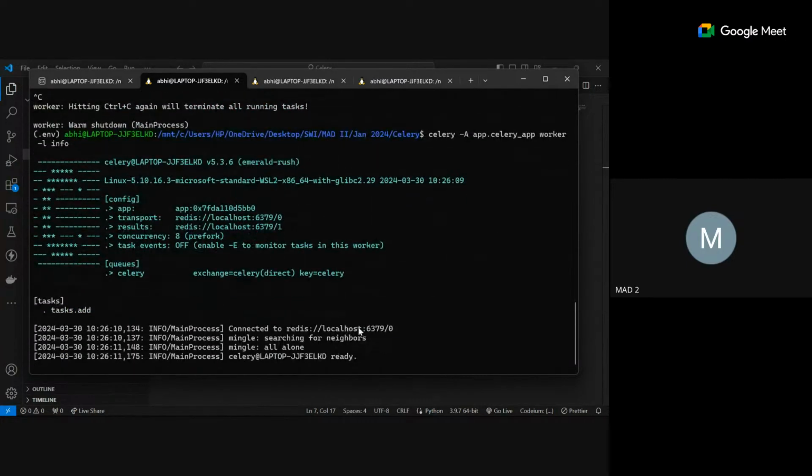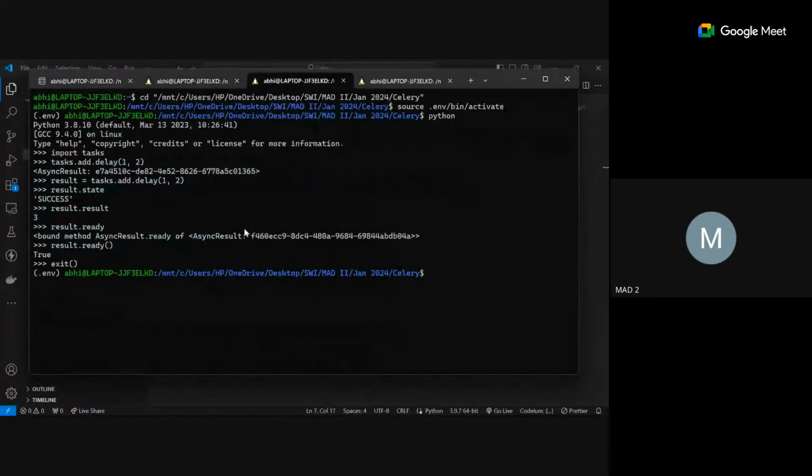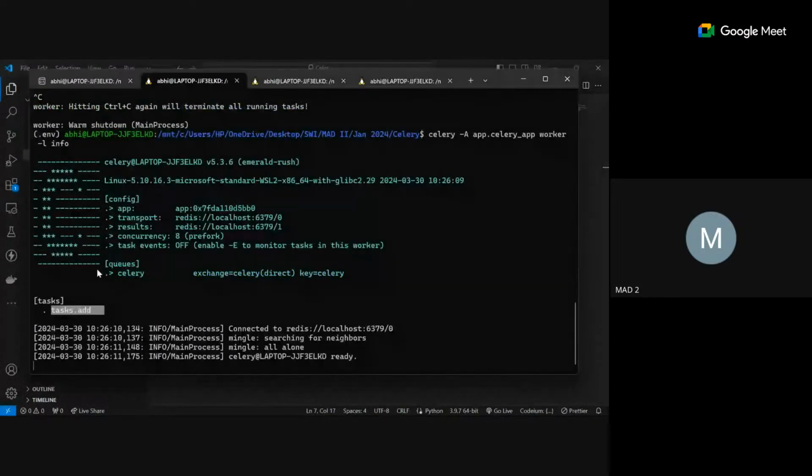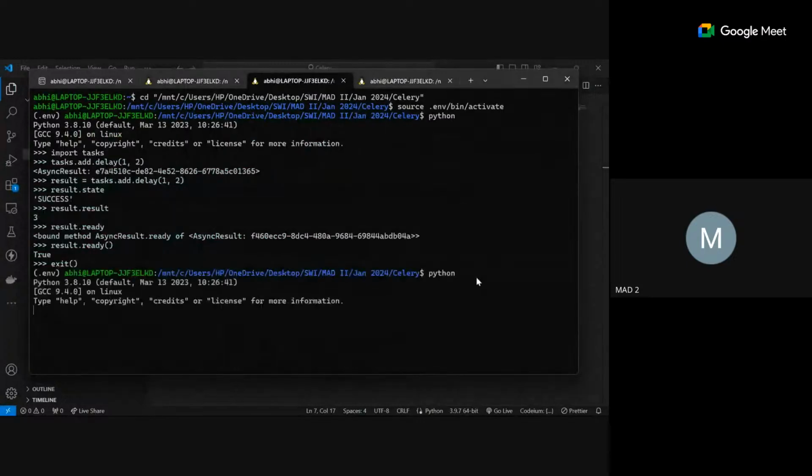Okay, my Celery workers are up. You can see there is one task that it has, it is basically showing here. Now, I would again start my Python terminal. I would import this tasks. And again, I would say result equals tasks.add.delay(3, 6).